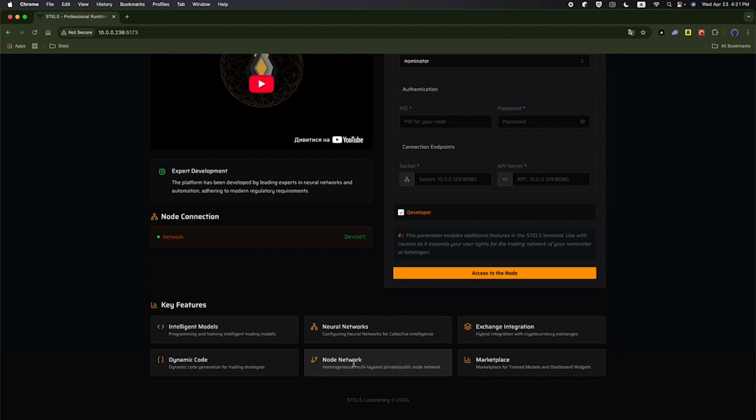They will never be able to access your private zone. There is also a marketplace of ready-to-use pre-trained models and widget dashboards for setting up your workspace to manage your operations. Once you join the developer group, you'll be given a DevNet token, special access to the network as a nominator, where you can deploy your Docker container. You can either run it locally on your machine or quickly set it up on a server.